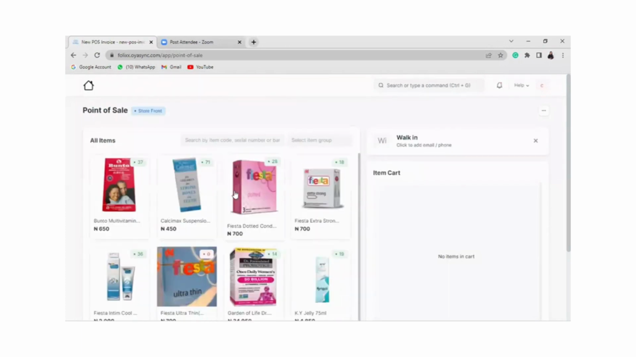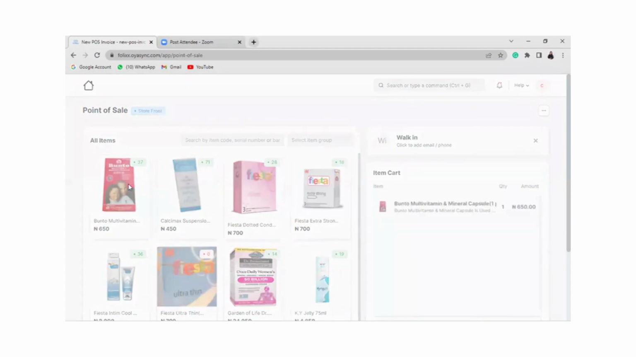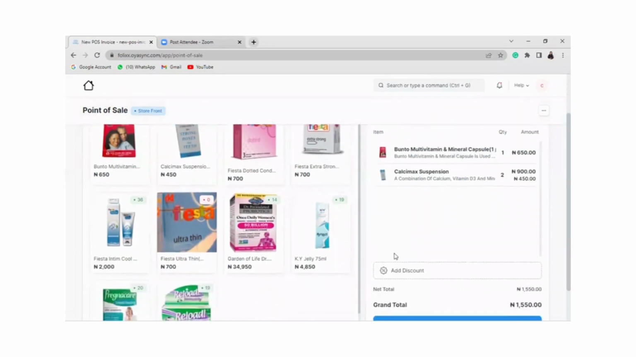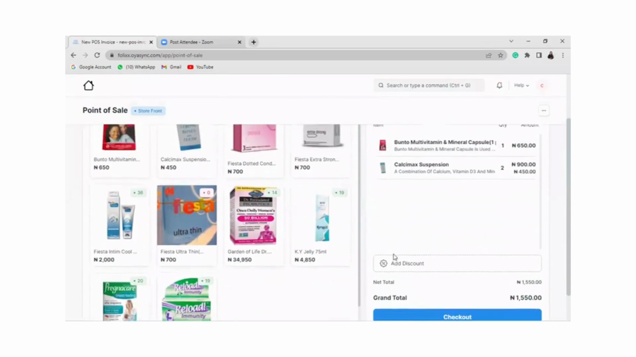For instance, the numbers showing up here are the quantities available in the store for these items. So this is showing 37, meaning we have 37 available for this particular item. So let's say the customer comes in and says, I'm buying this one, and I'm buying this also, two. If you are buying more than one of a particular item, all you need to do is tap it to the number of quantity the customer is buying.